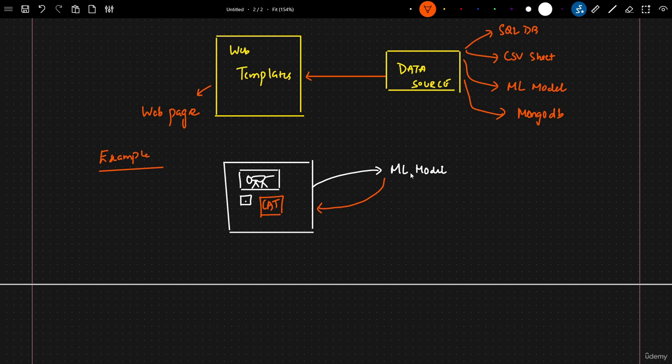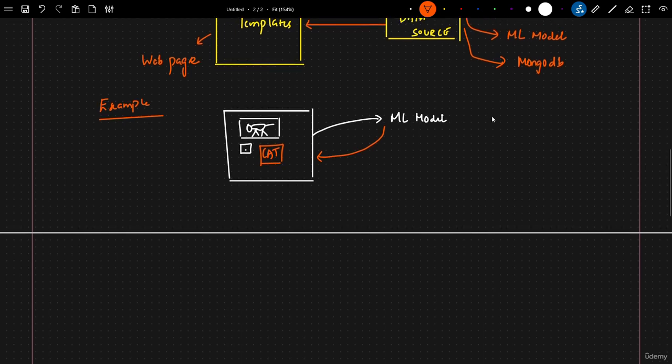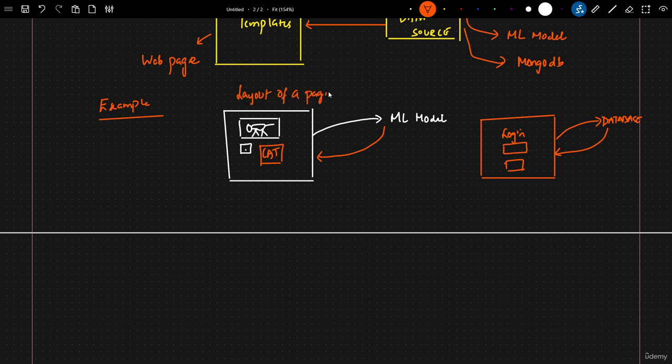There may be another scenario. Let's say I create a login form. After that, I will put my username and my password. This will get authenticated from a specific database. Once it gets authenticated, it is going to put some more information inside this particular web page from some data source. Here, all we are doing is combining a layout of a page with a data source, and this is very important.